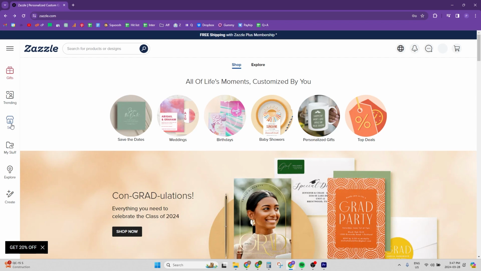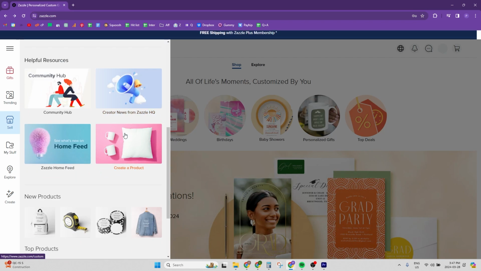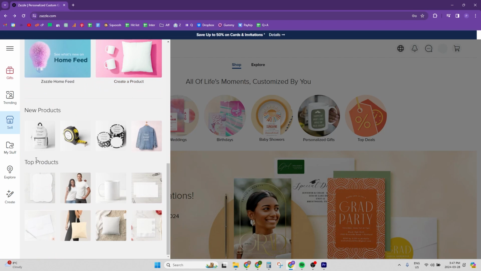On the left-hand side here, we have this sell tab. So we can click on this. And then if you scroll down to the bottom here, it has top products, and there are 8 products here. Now, these products never really change. I don't think I've ever seen them change in the last, how long has this sidebar been here? Like 1 or 2 years, I'm not really sure. So I think these have always been kind of the same, but that's a pretty good indicator that these 8 product types are really top selling products on the Zazzle platform.